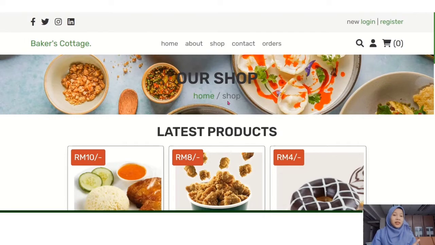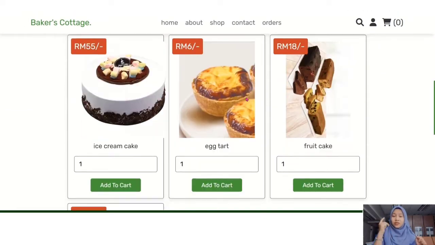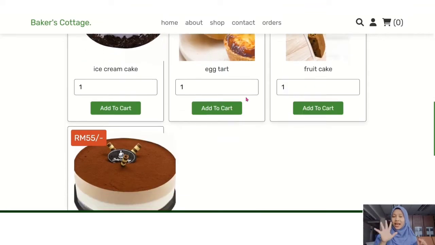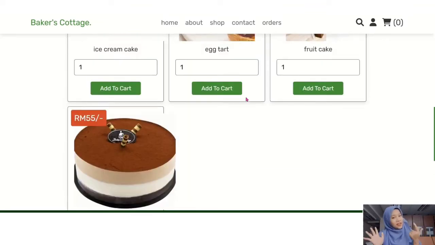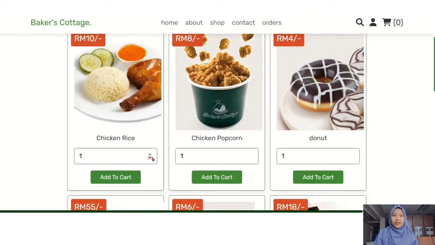As you can see, there are 7 foods which are chicken rice, sausage, chicken popcorn, donut, ice cream cake, tiramisu cake and fruit cake. They can enter the quantity they want and they can click the add to cart button if they want to buy the foods.